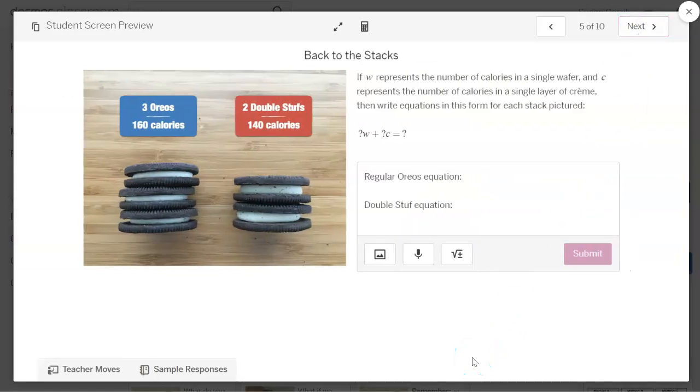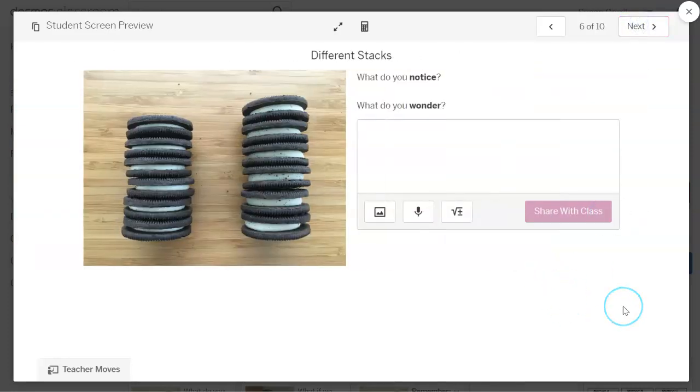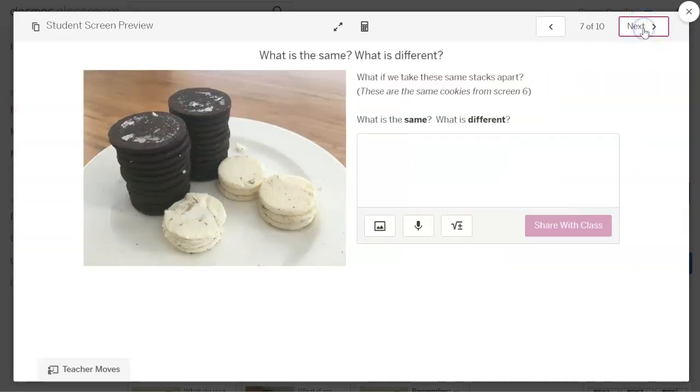And then here they're going to write equations, and we're not using X and Y, we're using W and C. W for wafer and C for the cream filling. And they have two different equations, one for regular and one for double stuff. And then we're going to have two different stacks, and this is the one they're going to actually write and solve a system for. So they'll first just type some things that they may notice about this system. And then now it's separated. What do you notice now that it's been taken apart?